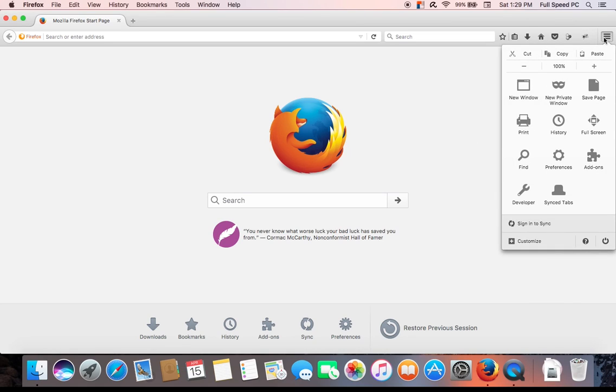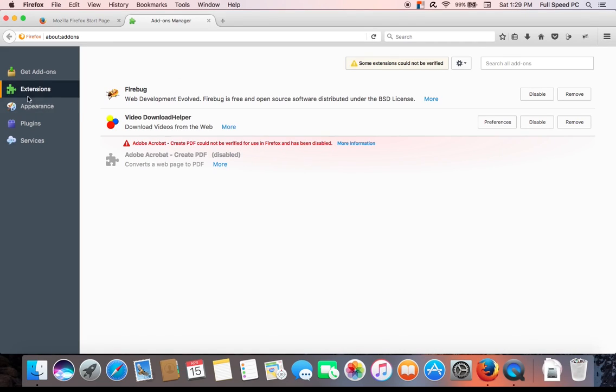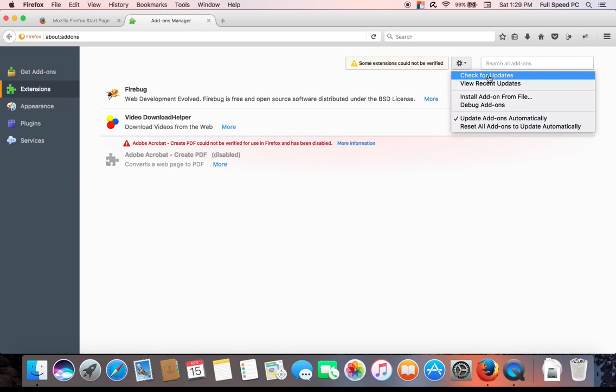Once that is completed, you'll come up here to the top right hand side and click on the menu button, and then go to add-ons, and then make sure over here on the left hand side you have the extensions tab selected. And the first thing you'll do is come over here to the gear, click on it, and click on check for updates, and then also double check and make sure you have this option checked as well to update automatically.